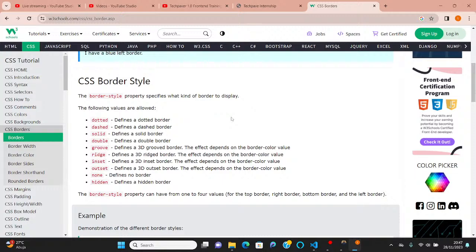When you design your products as a web developer, your product designer gives you a design. So your product designer can decide to give you a dash kind of border, a dot kind of border, a double kind of border, a groove kind of border, a ridge kind of border, an inset kind of border, an outset kind of border, none or hidden kind of border. Depending on what it gives to you, make sure you work with that.